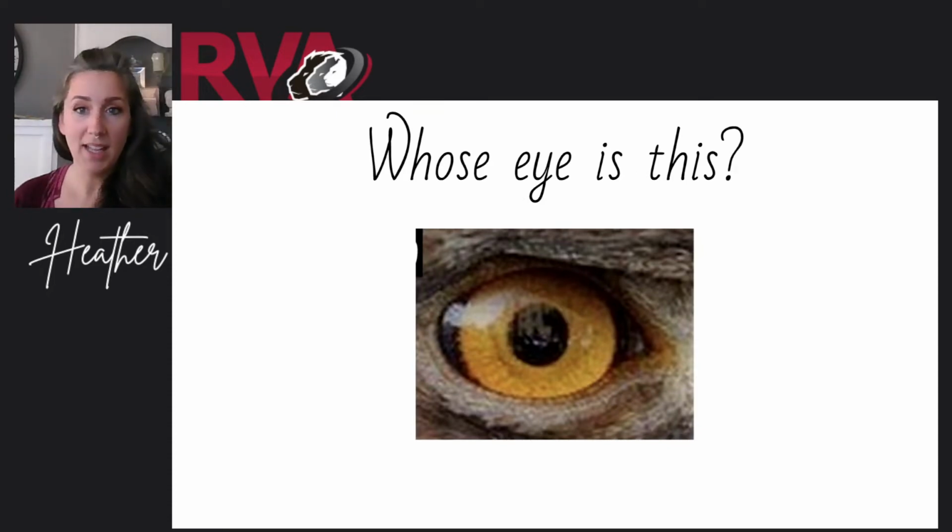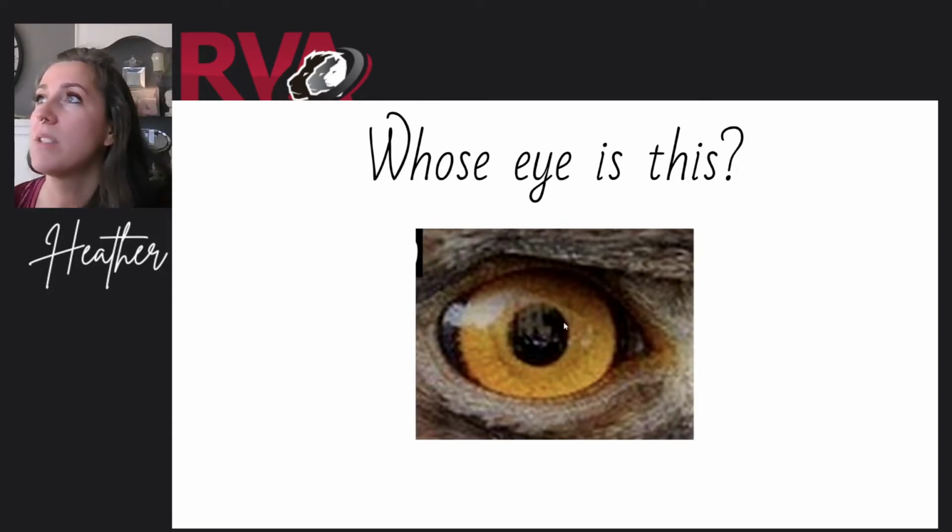All right, whose eye is this? This is another one where it's got some cool speckles in it. Noticing the different shape of the eye as well.